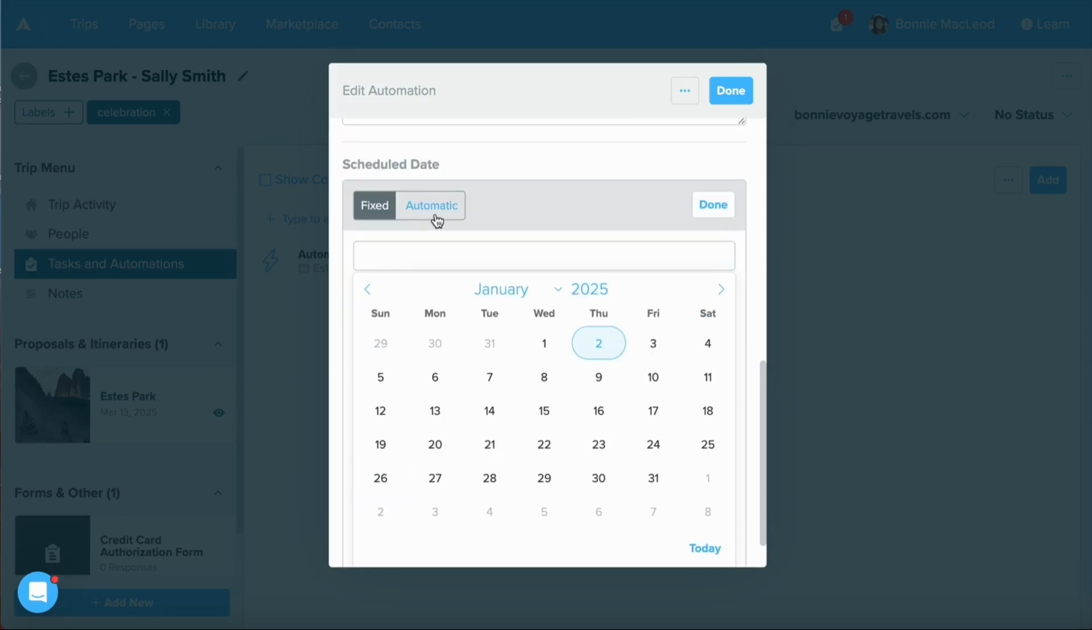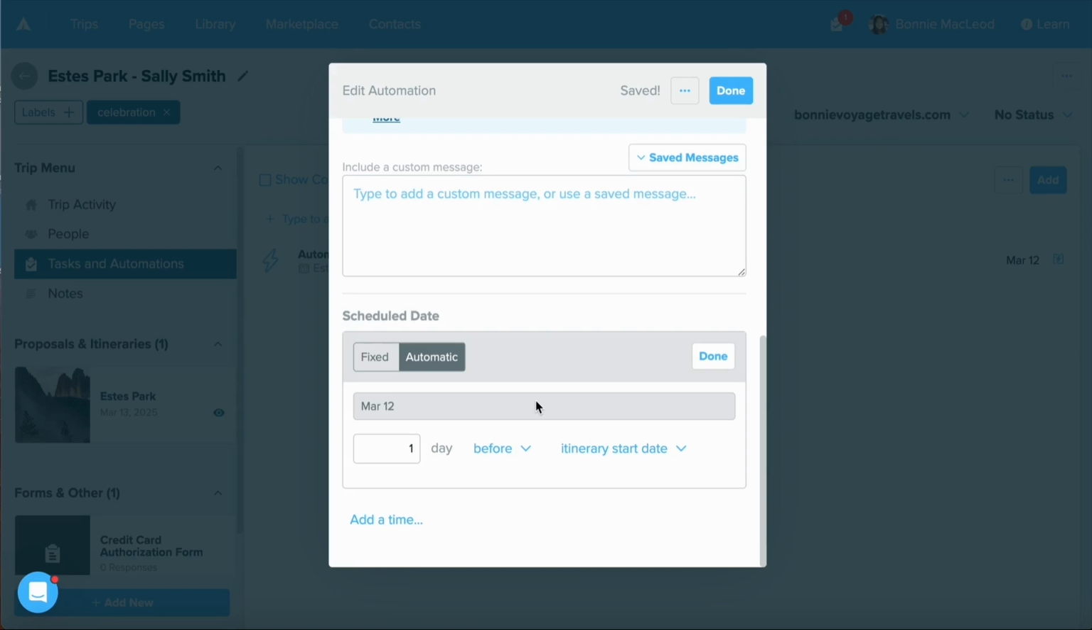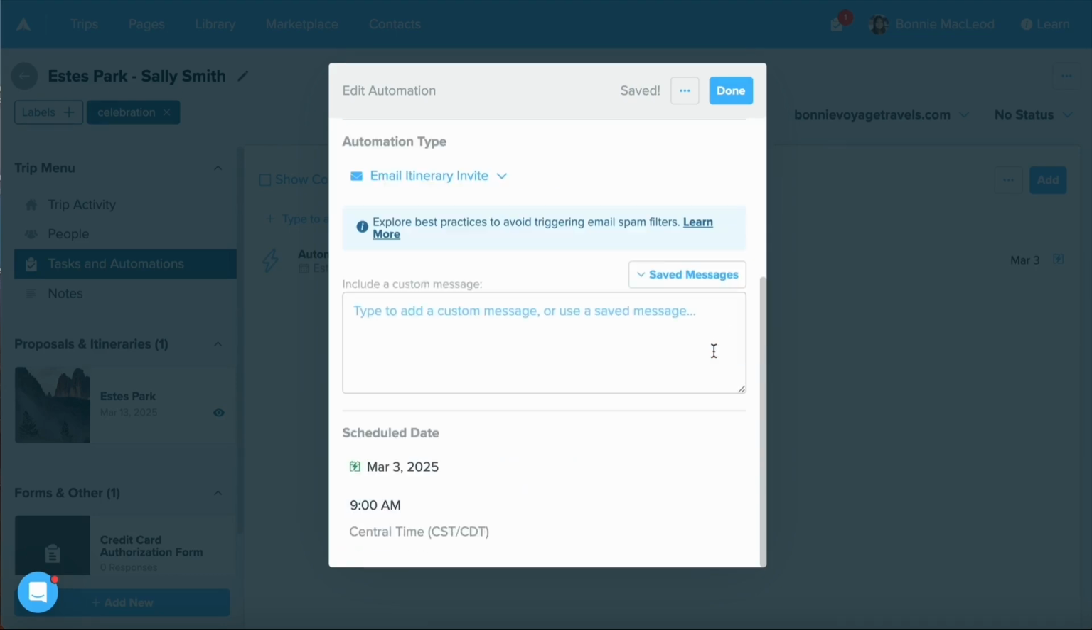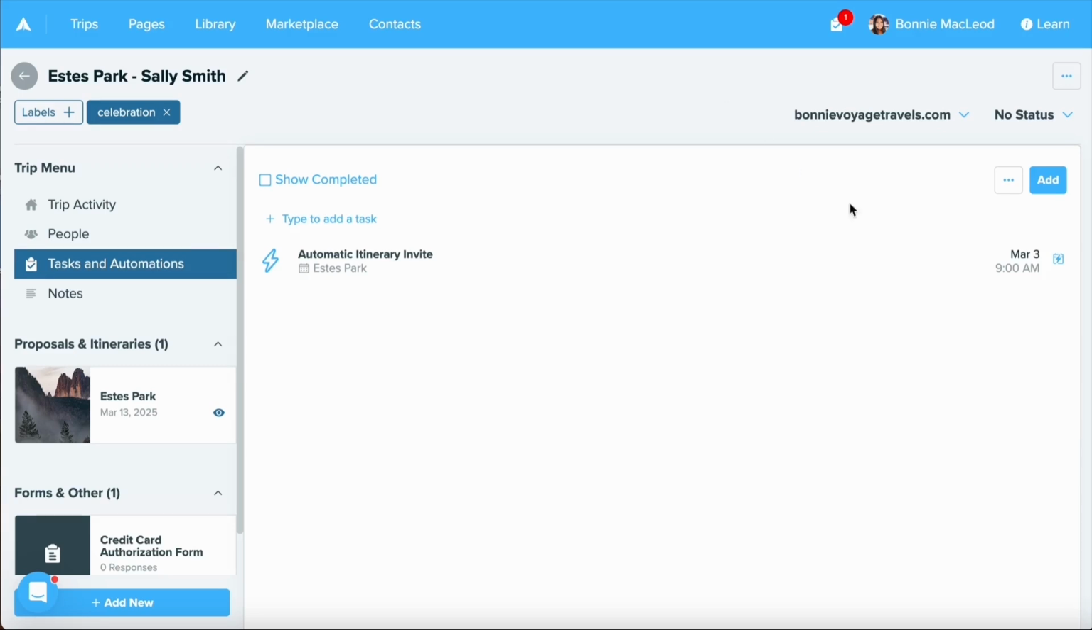You'll notice that we have an automatic due date. This is associated with the start and end dates of your itinerary or proposal. For this email itinerary invite, I want this sent out 10 days before the itinerary start date. We'll add in a time, and we'll go ahead and select Done. We'll select Done one more time to save that.